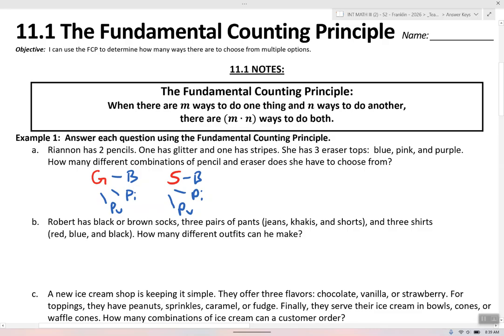But there's an easier way to do this. You can just multiply the options you have. We have two pencils times three eraser options equals 6, and that is how many different combinations she can make of pencils and erasers. So you can always map out the different options, which can be an easy way to do that, but you can also just multiply the number of ways to do each thing together.